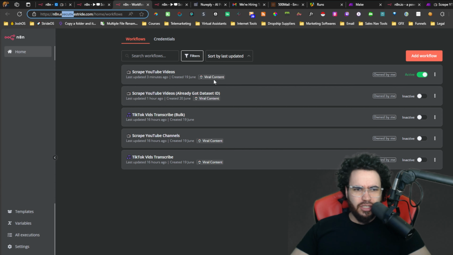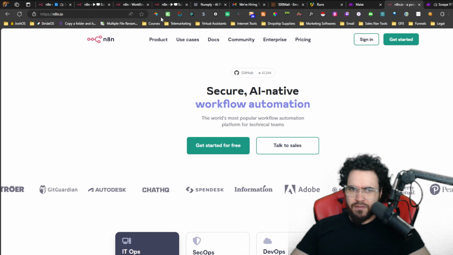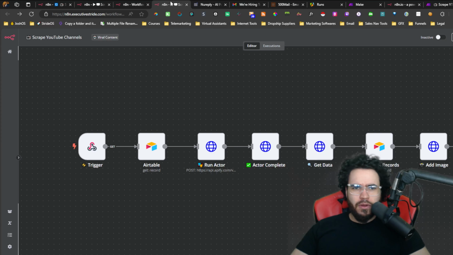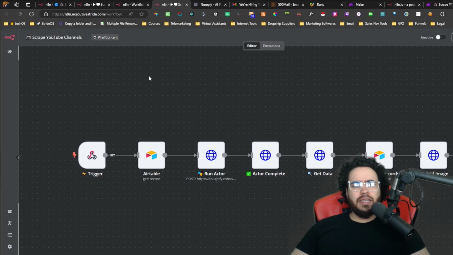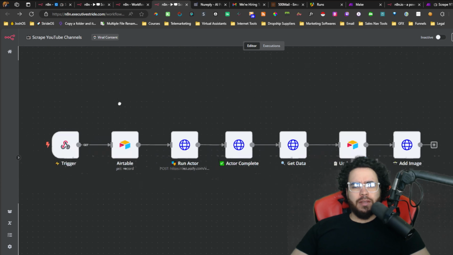If you go to the documentation showing you how to self-host it, it's very simple. Even if you don't know anything about code or command prompt or whatever the case is, it will walk you through it. Anyways, this is the scenario we're going to build today.